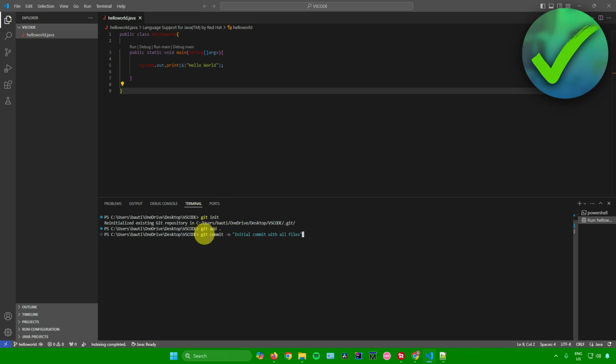Next, what we're going to do now is commit. So git commit -m, "initial commit with all files". But if you want to commit a specific file, just replace this text in the quotation marks with your file name, and then click on enter, and there you go.